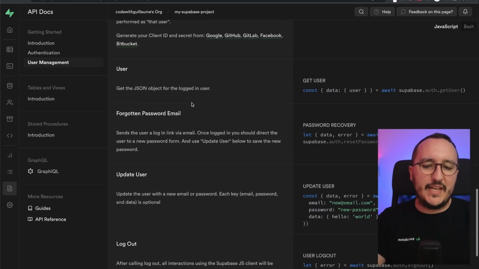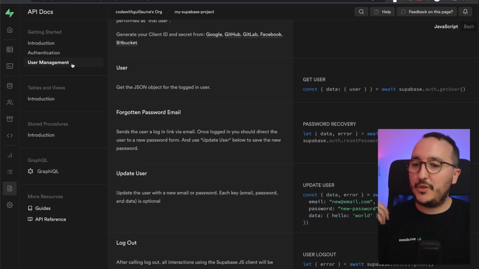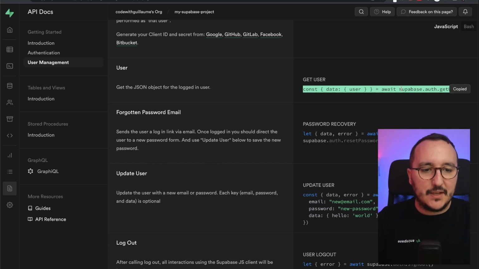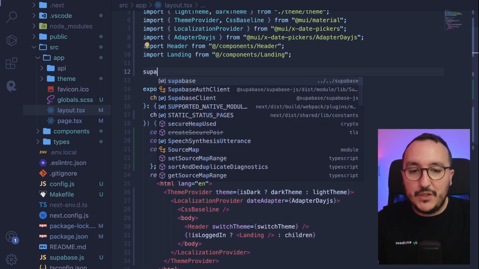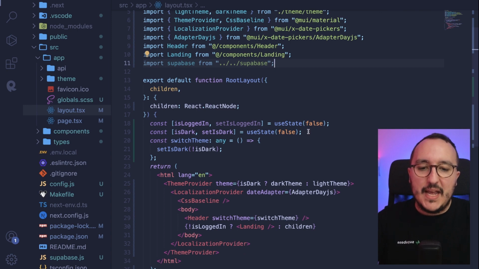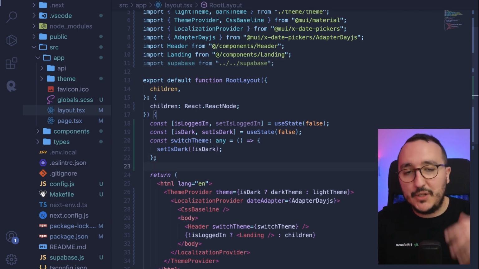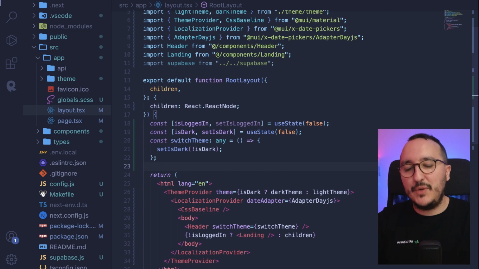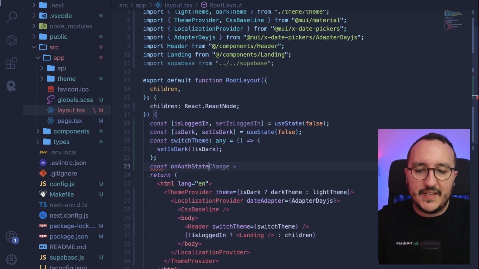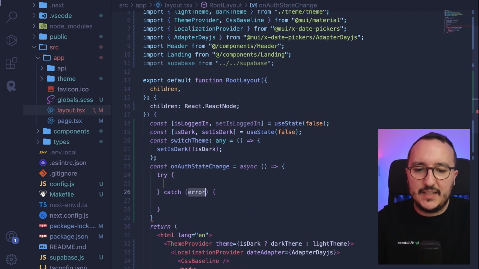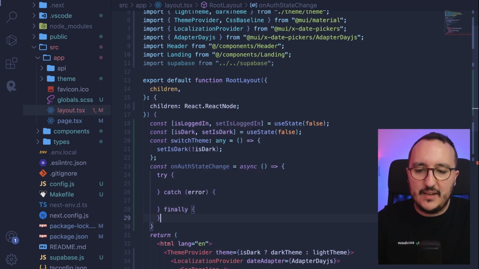All right, so now we want to get the user. So if we come back to the documentation and user management, we've got user here. I can copy paste this line that we got here. And in my layout, I want to know if I'm logged in or not. So I'm going to re-import Supabase here, and I'm going to actually create a function to know if there is a user. So it's going to be called const onAuthStateChange, whatever, is going to be async. Okay, and I'm going to do exactly like this, a try catch with a finally here, and here we are.